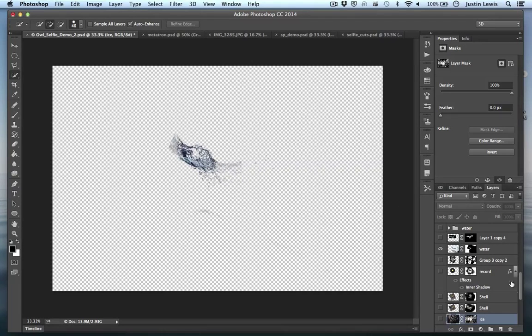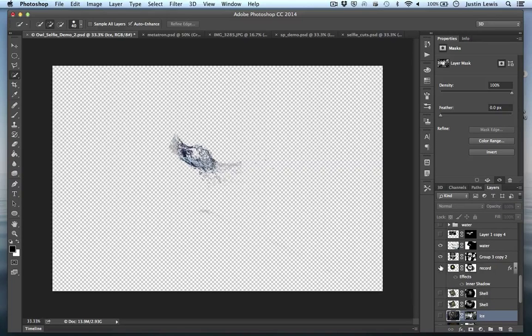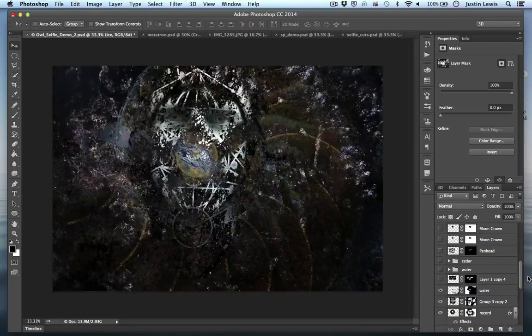All right, and let's go ahead and turn on all the layers below it. So where's my water? Right here, I'm going to turn on all the layers below it. And there we go. Okay, so anyway, that's how I cut the water out, and you're going to see a whole bunch more of that water coming up here really soon.